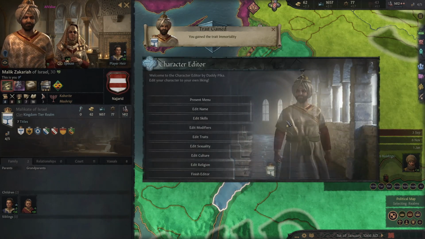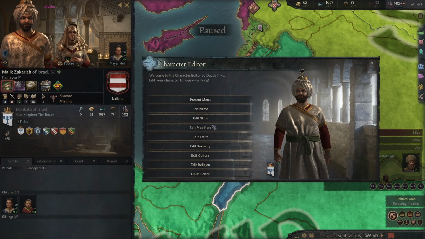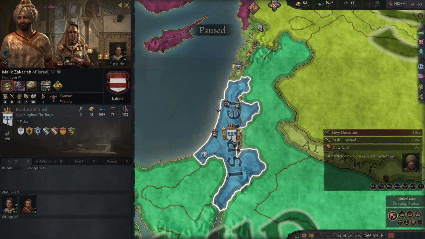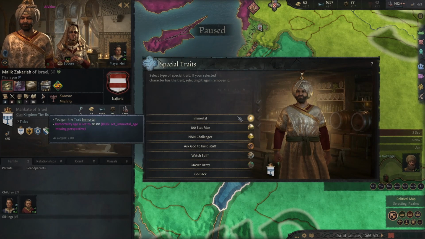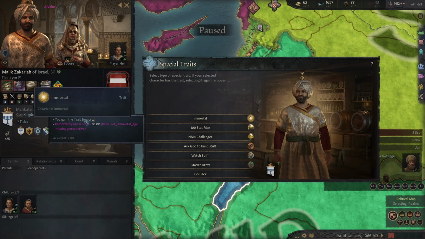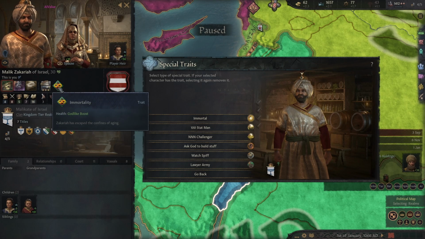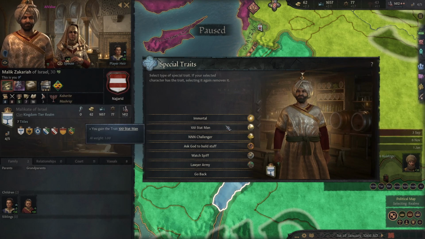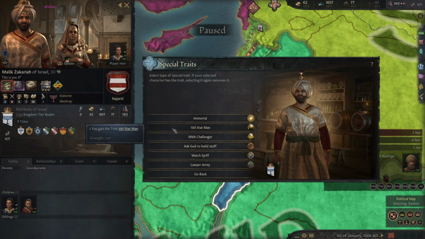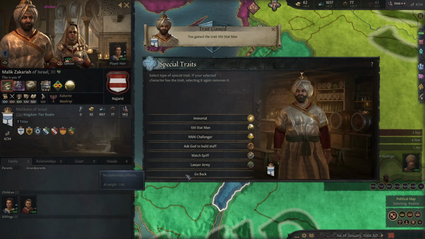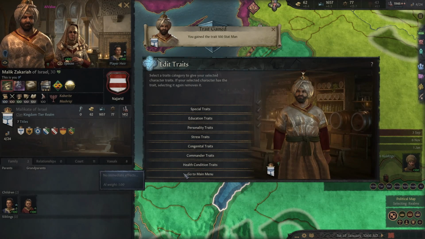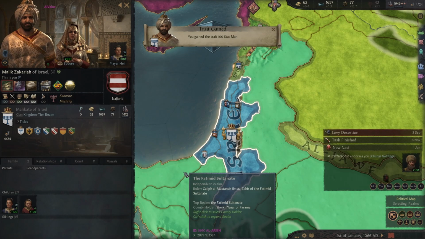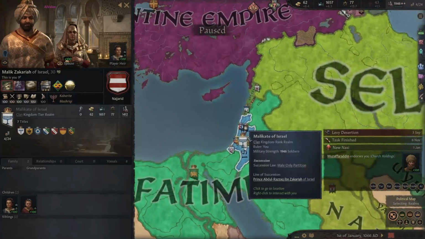character editor. We'll go to edit traits, then special traits. This also has an immortal trait. I'm not exactly sure how this reacts compared to this one. This one just seems like it gives you godlike boosts, and that seems to work fine for us now. So we'll just click on 100 stat so that we got our 100 stat man out of the way. There are some other things that you can do and add, which you can go through once you're trying to do your own edits. But for now, that's how that is done.